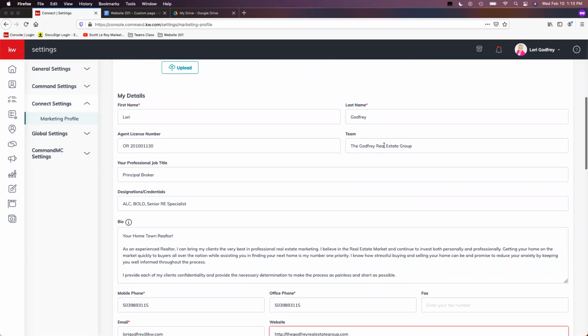We have your license number and team name. License number, this is a great location to notate if you are licensed in multiple states. You guys can put more than one license number as well as the state abbreviation.